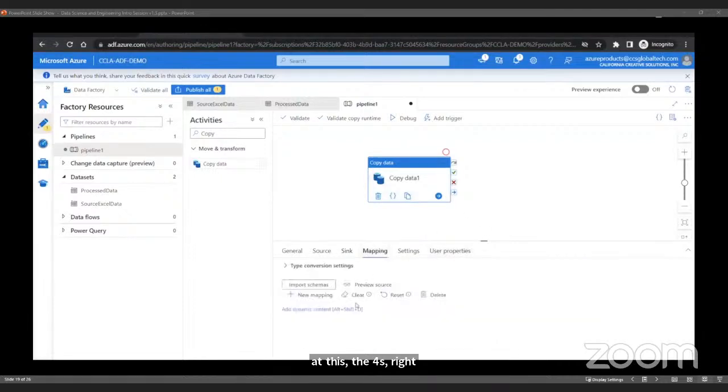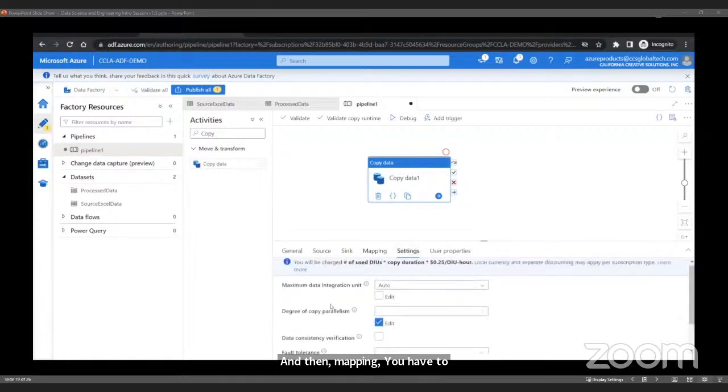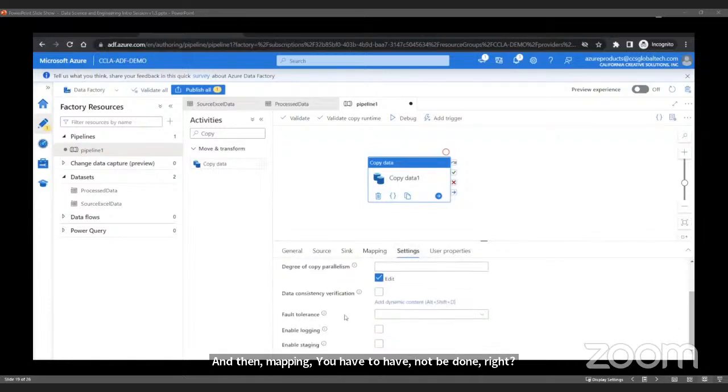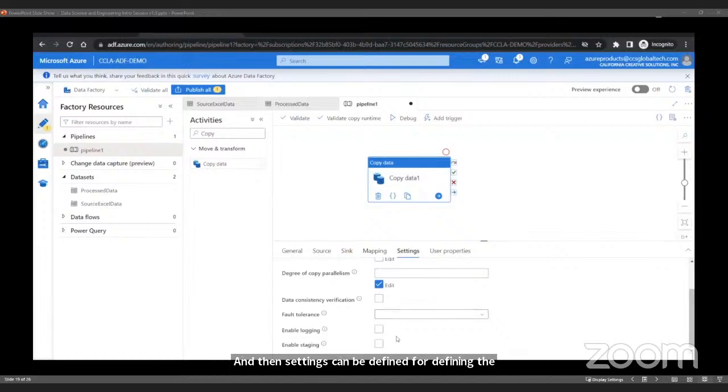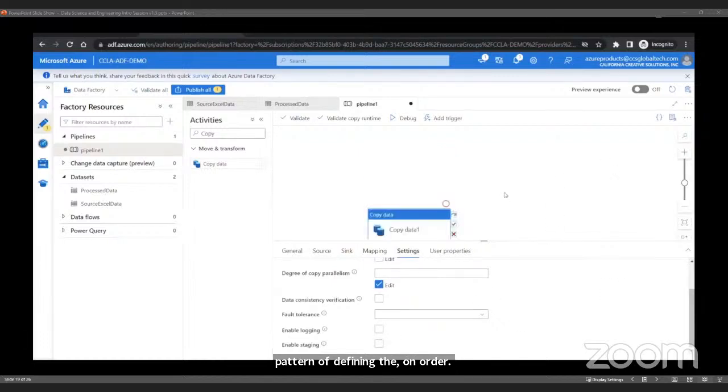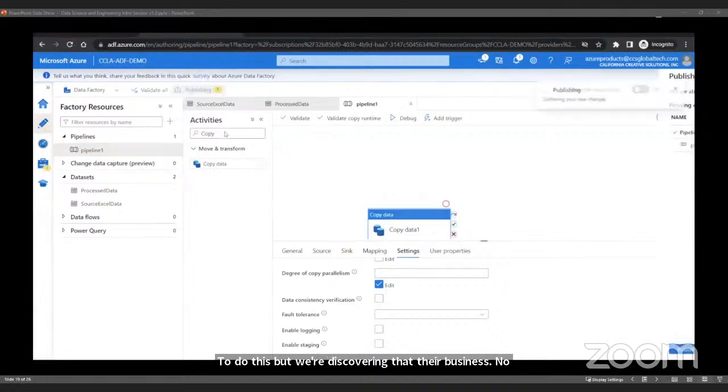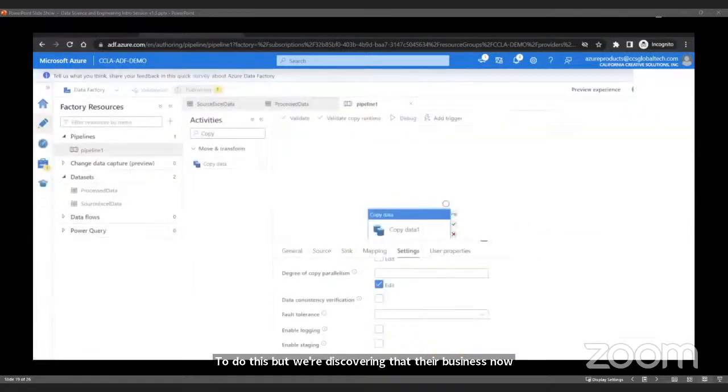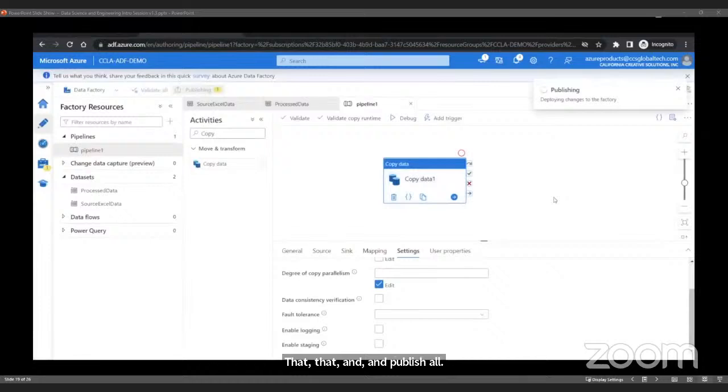And then mappings you can do if you have different set of columns in the source and destination, especially when it comes to relational data. You have to have mapping done, right? And then settings can be defined for defining the parallelism, defining the fault tolerance, defining the staging areas, right? So these properties can be configured on need basis. Now, once you're done, then you can hit publish all, and then publish the changes here. And once publish is done, then you pretty much go and debug your pipeline, right?